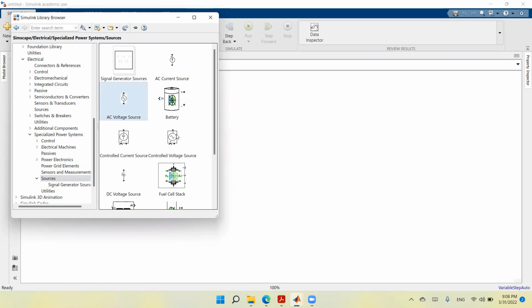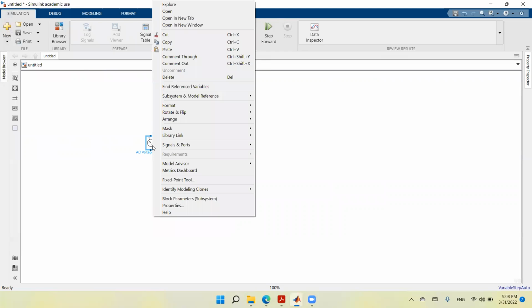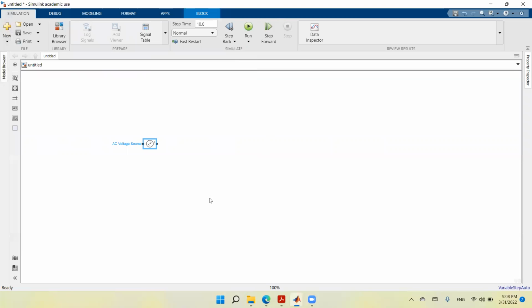As you see, we have different sources here. We are interested in this one. I will drag it and have it in my system. I want to build a three-phase system, so let me first rotate it in a clockwise direction to have it in a horizontal way. Okay, so this is my first voltage source.